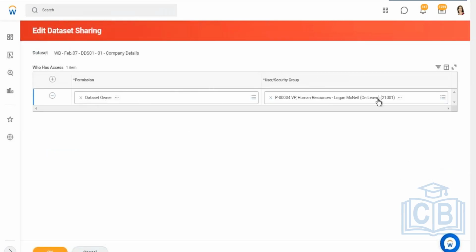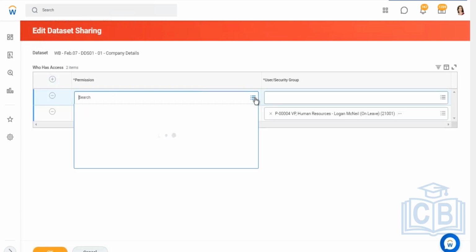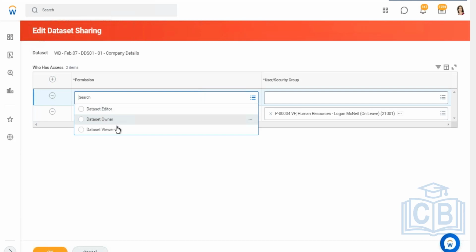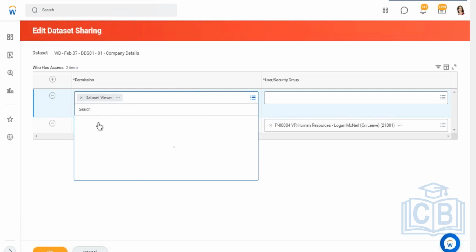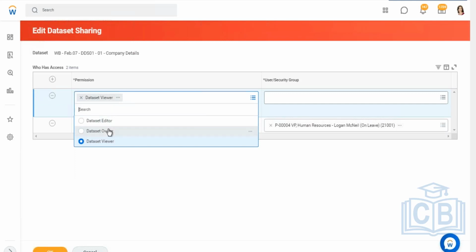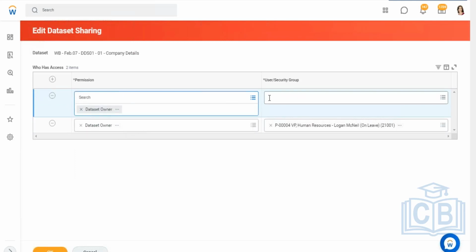And here, if you see, the dataset owner is Logan McNeil. Obviously, she's the one who has created this dataset, similar to how we created organizations in Workday, and I automatically become the owner. But now I can go ahead and share this dataset. And when I share this dataset, I can give other permissions. So I can share this dataset in dataset view mode, I can share this dataset in edit mode, or I can make someone else the dataset owner.